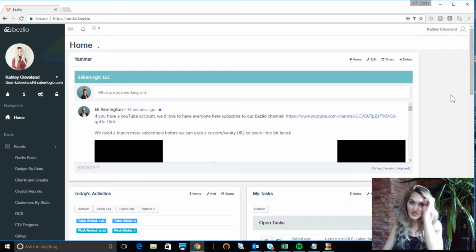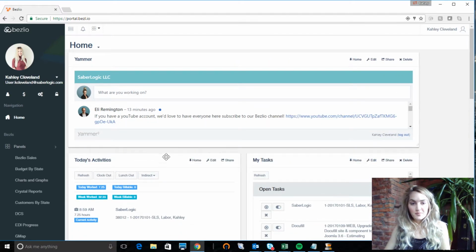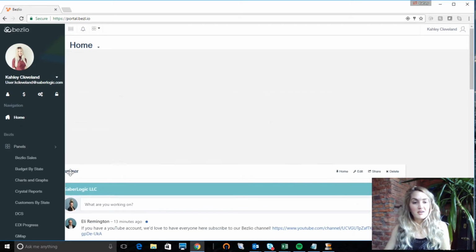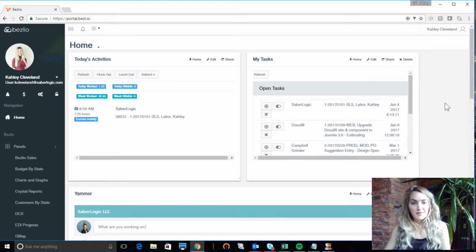So now I'm going to get a little bit into the bezels that we have, just some basic arranging. So you're able to make them smaller or larger by just pulling and dragging the corner. If I wanted to bring these two to the top, I can rearrange them by selecting the title and dragging and dropping it.